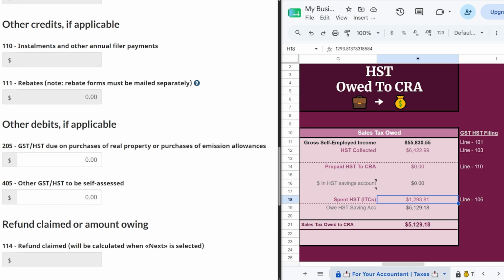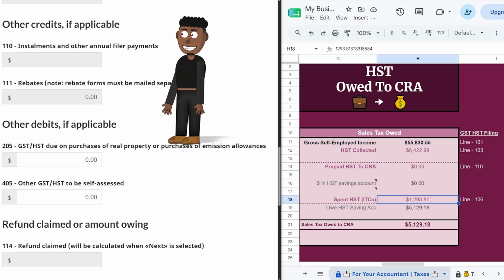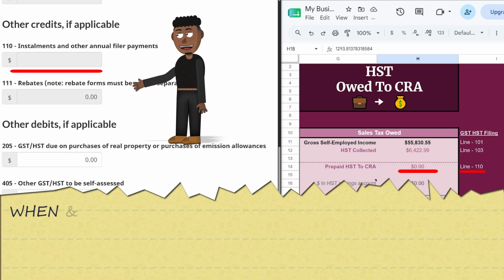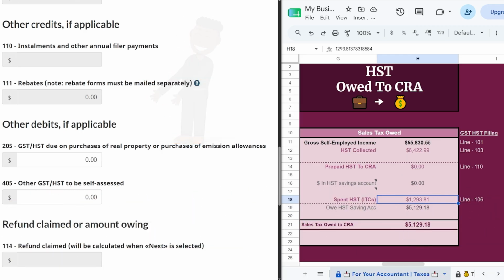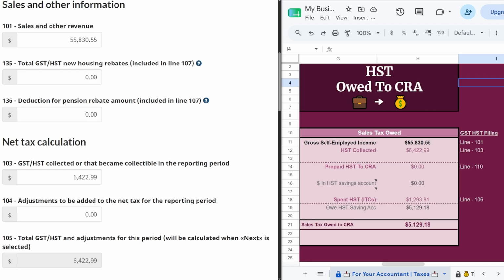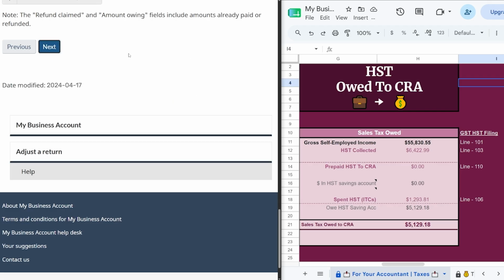Scroll down. If you've had to make installment payments for your sales tax, basically prepaying your sales tax in advance, that number should automatically come up here. We talk about when you have to prepay in a later episode. Be sure to check that out. Most likely, the rest of your form you leave empty, unless you have a new housing rebate or pension rebate amount. Scroll down, click Next.